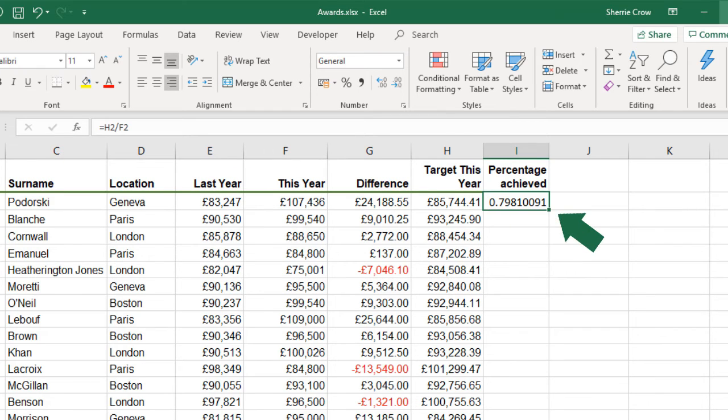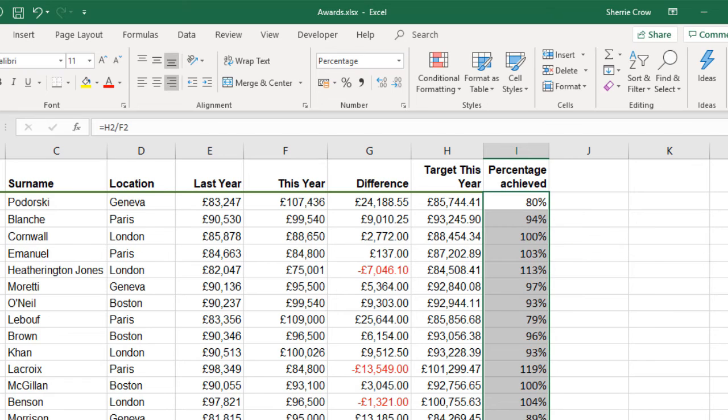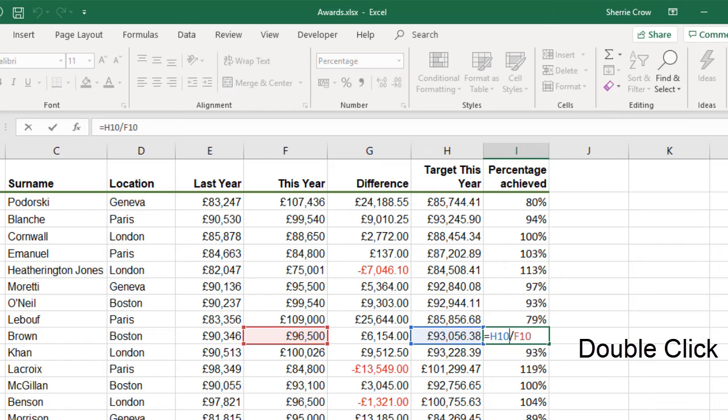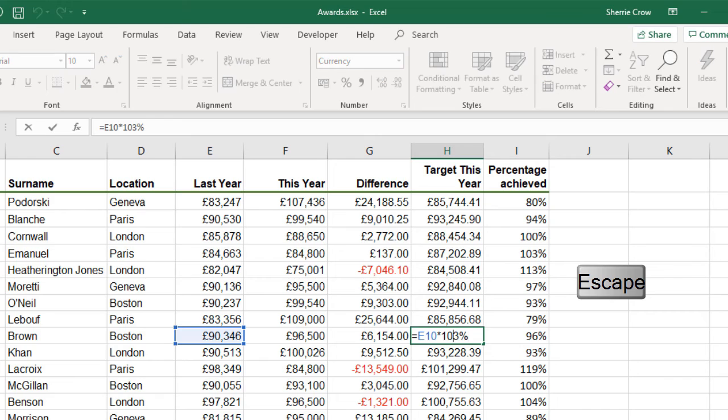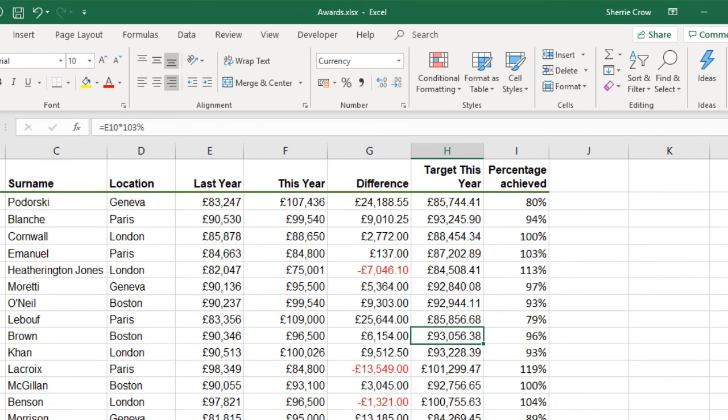But that does look rather strange, so I'm going to give it a quick fix by clicking on the percentage button in the number group on the ribbon. That's better. Now let's fill it down to the bottom. Now just as a reminder, you can double click on any cell that contains a formula and you'll see the cells contained. Press Escape to jump backwards. And there you go. In this video, we've looked at some basic calculations in Excel.